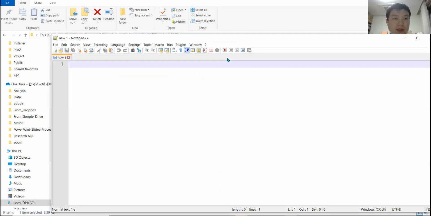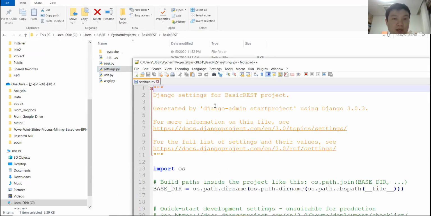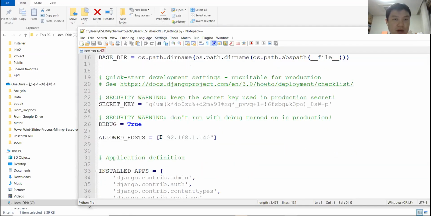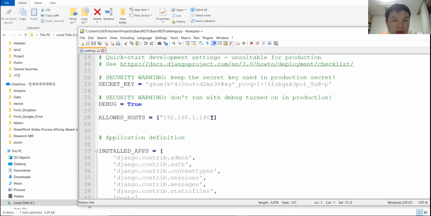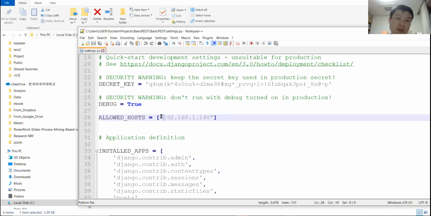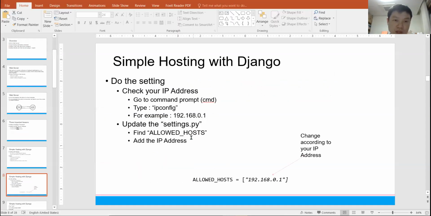Okay, let's open the settings.py, and you can find somewhere, okay, this one. I already put my IP address. This is the IP address according to this ipconfig: 192.168.1.140. So just put it here in the code, like this one I already mentioned.